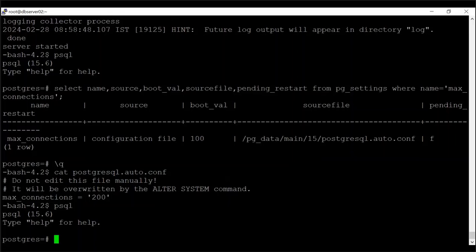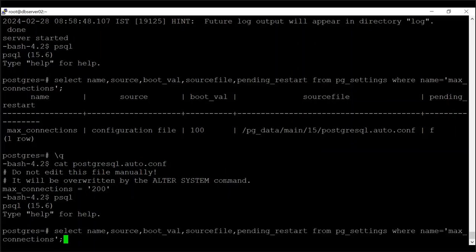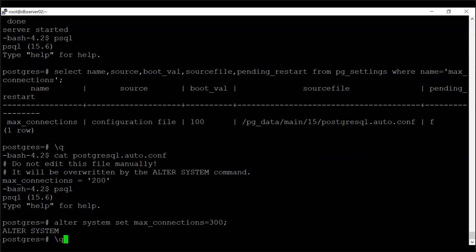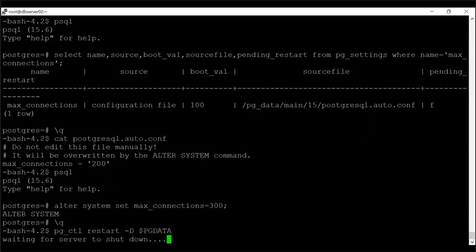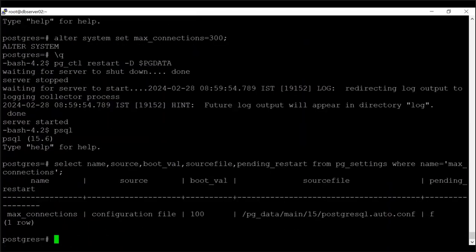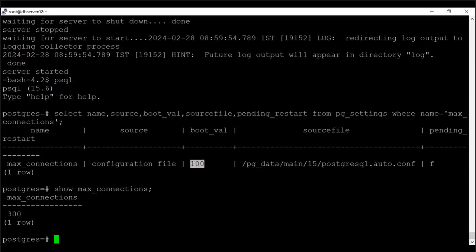Let's do that. For example, I think whatever value it has in PostgreSQL.conf, it will reflect. It will show that, I guess. So let me restart. Yes, still it is saying that boot value means whenever we are initializing the cluster, whatever it has, it will show that. Okay, now it is 300.